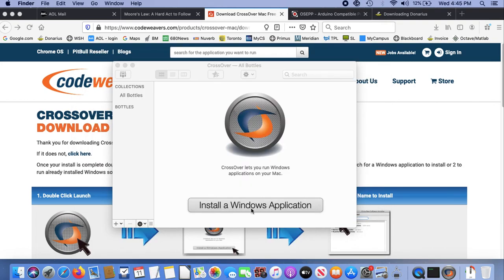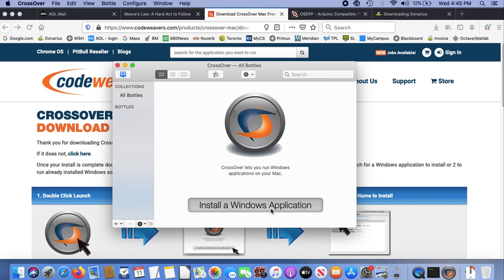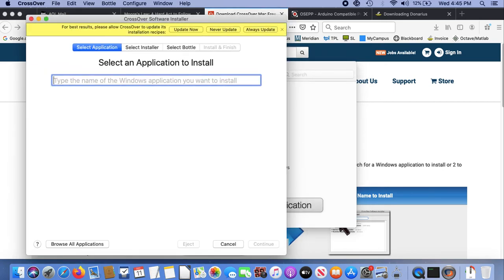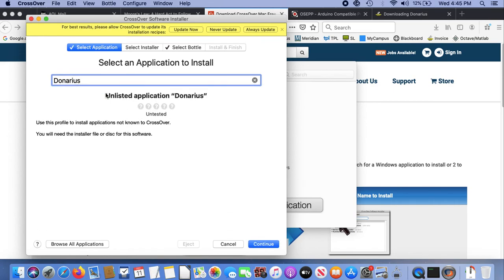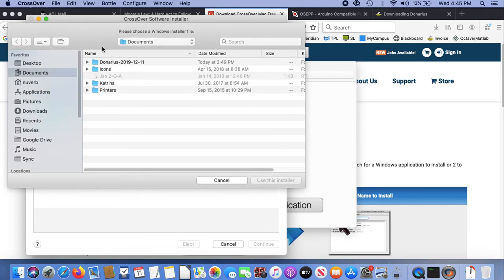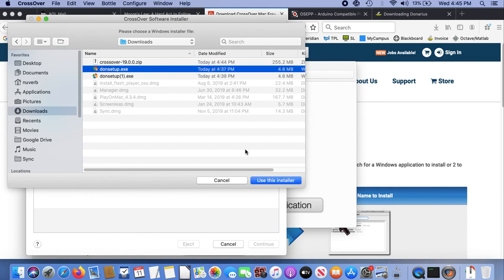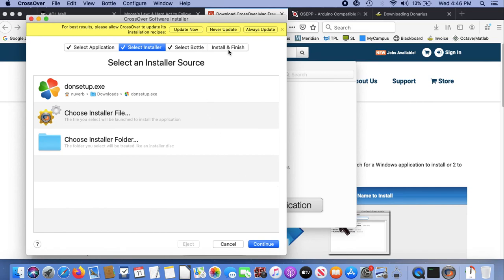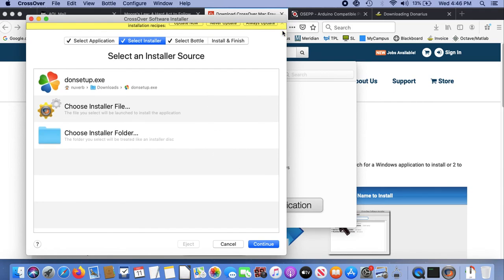And we click on install a Windows application. We type Donarius here. And we choose this option here. We click select installer. Choose installer file. And we go to our downloads folder and select the file that we had downloaded. And we don't need this message at the top right now.